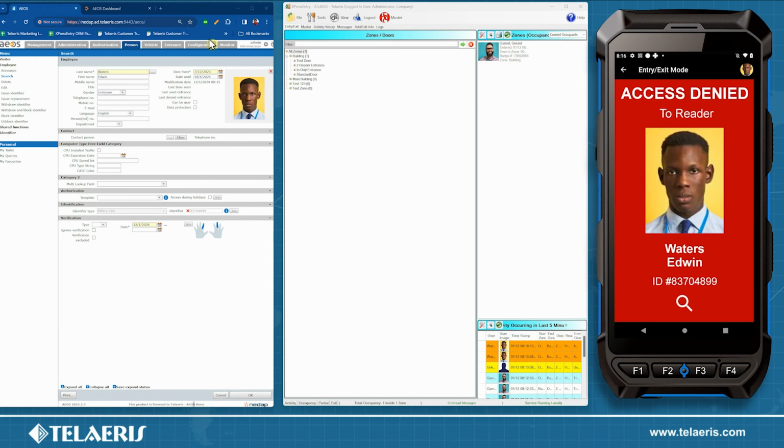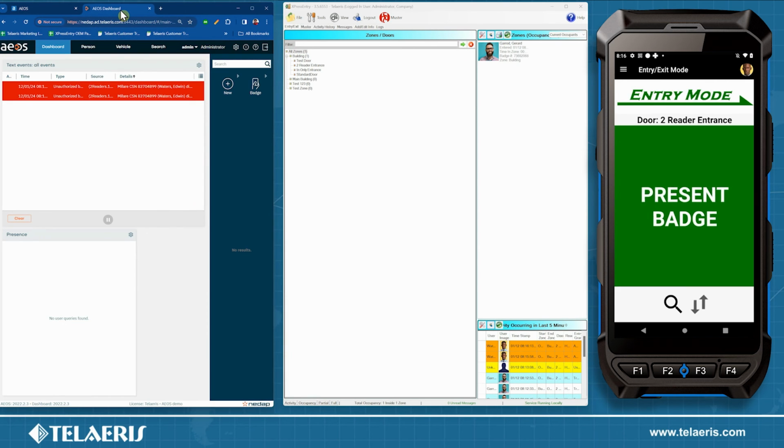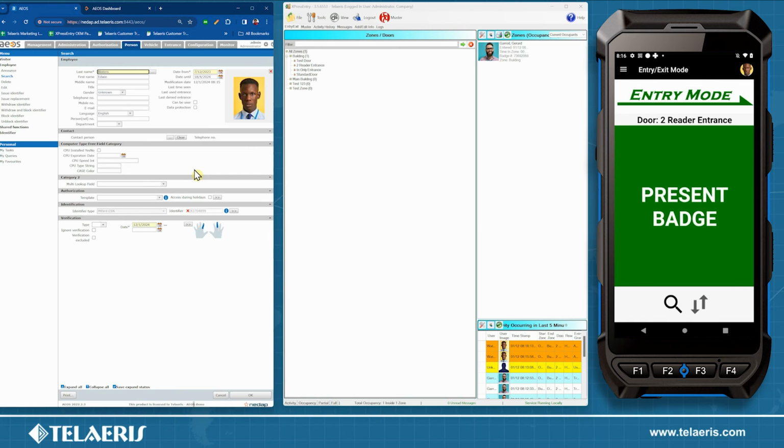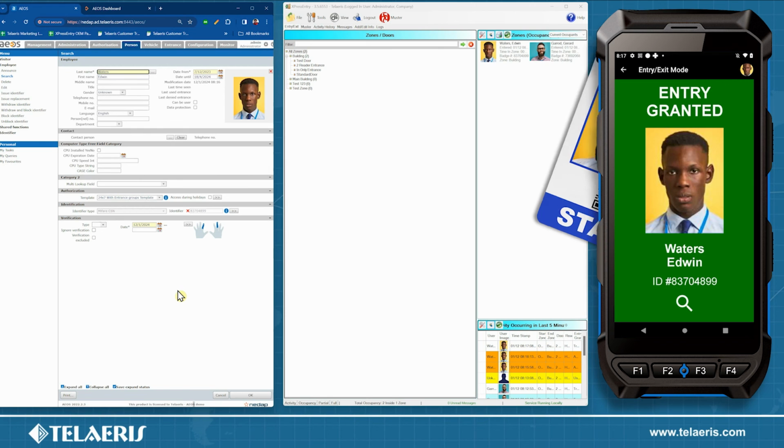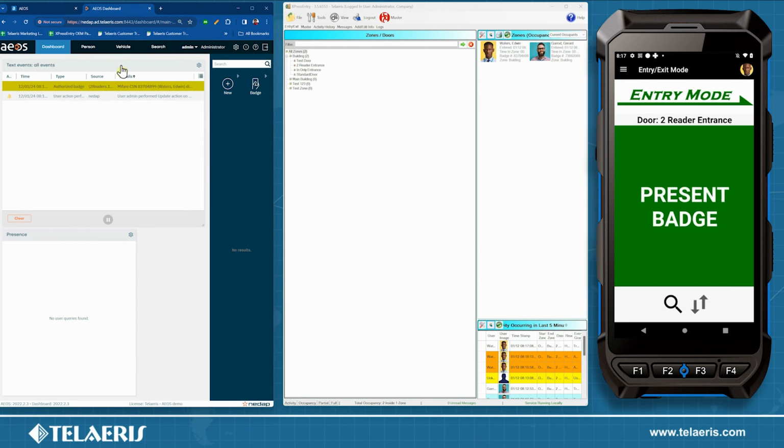And also at the same time, we also see this on Aeos' dashboard. He would not have any authorization because we did not give him a template right over here. Let's go to the dropdown template and let's give him a 24/7 with entrance groups template. And now he should be good to go. Let's scan Edwin Waters' new badge one more time to see if that reflects properly. So we have an entry granted. So within seconds, we see that the template has reflected. And then if we look into Aeos' dashboard, we do see that Edwin Waters has popped up.